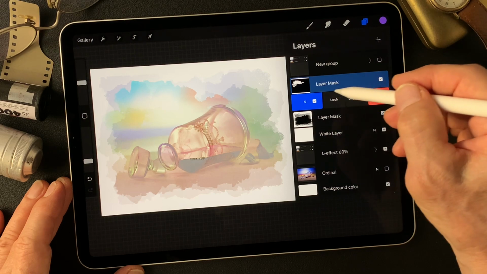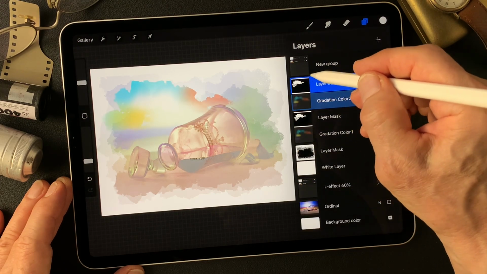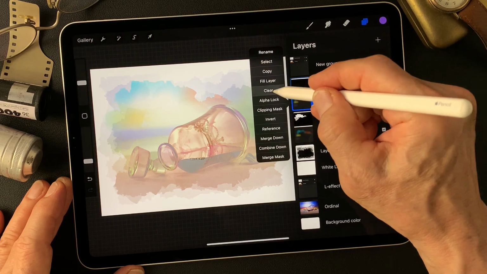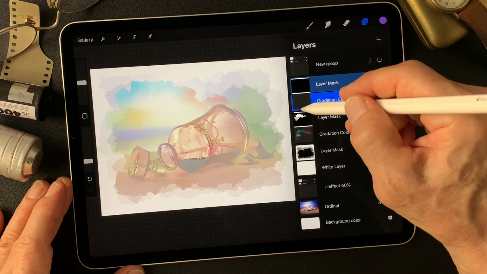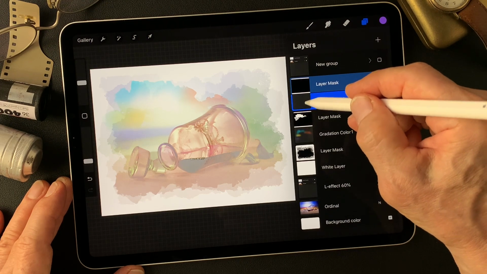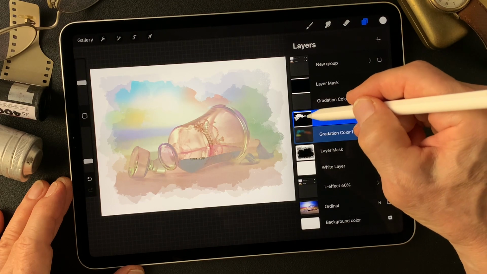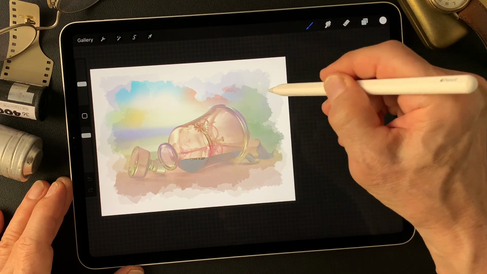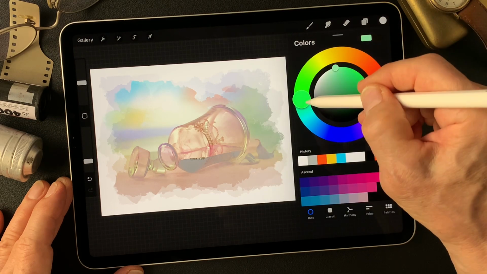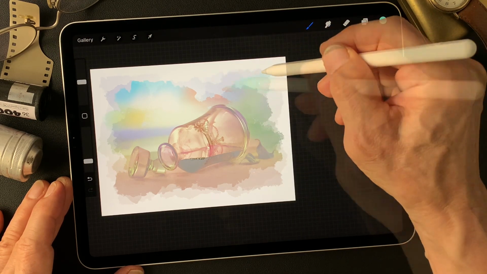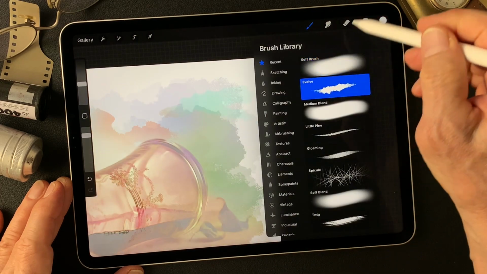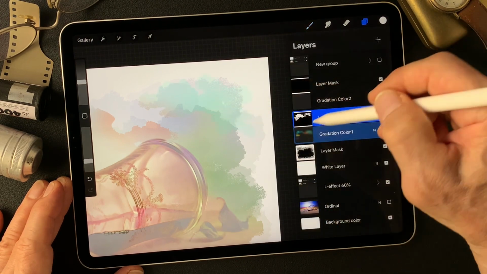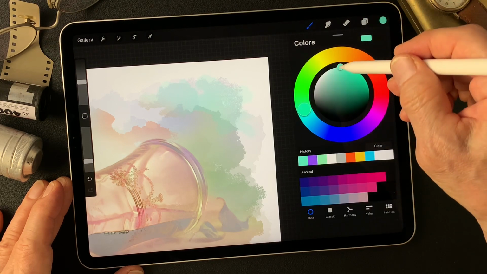Okay, duplicate this gradation color layer and clear this mask. Invert this mask. Now clear this color layer. Now it doesn't overlap over this layer, so I'm going to make a window on this first gradation color layer. Okay, then add color, cyan green. Let me fix this window. Again, add green, more greenish.